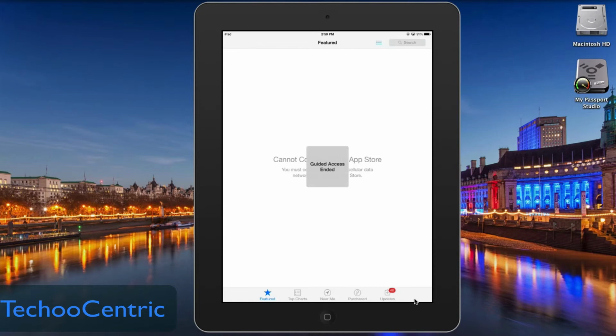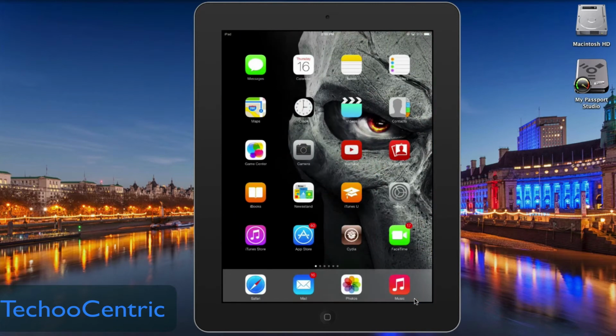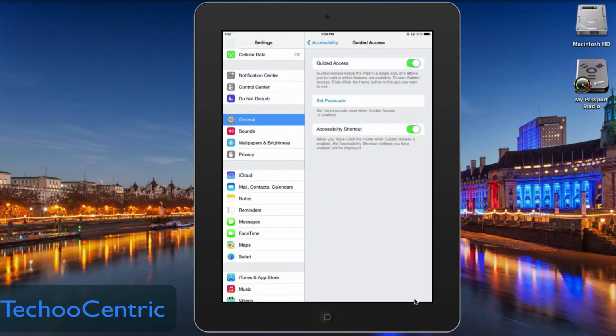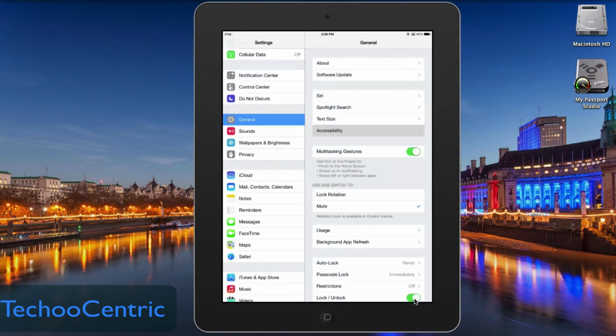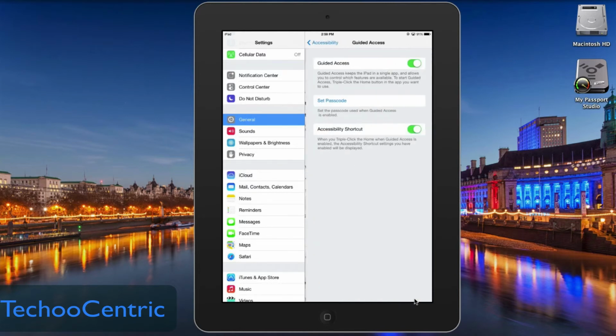And as I just did, to end the guided access, you can simply end it there. And again, if you want to turn it on, you go to settings, general, accessibility, guided access, and you can turn it on simply like that.